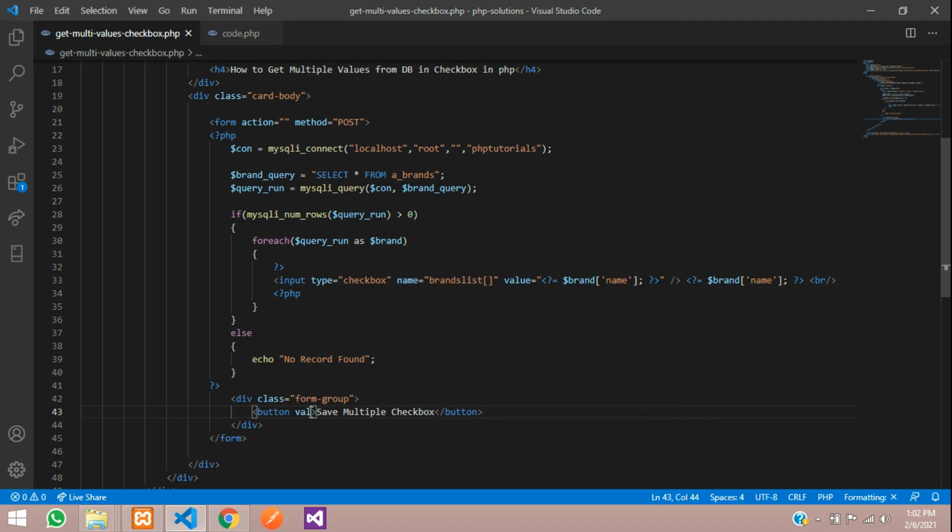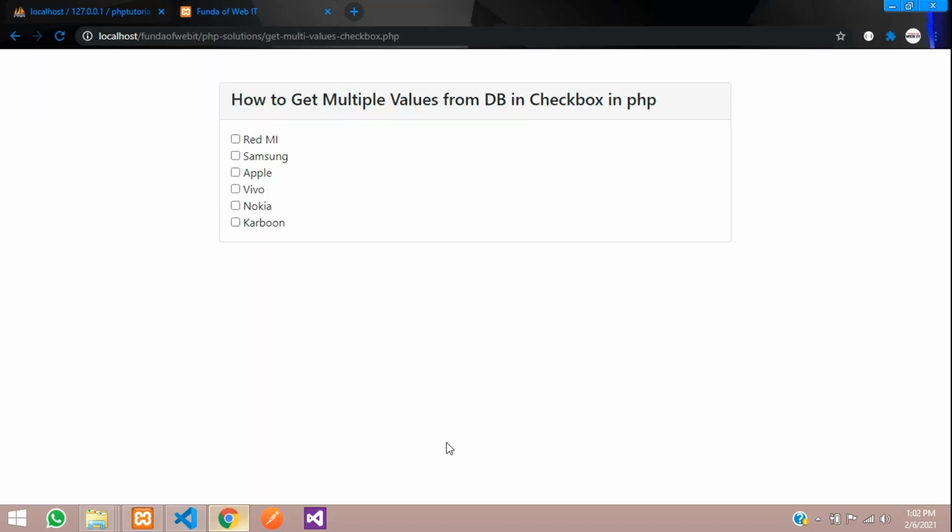And let's give the name. The name will be save multi checkbox. Okay, and let's give a class for this to design: button primary. Let me give margin top, which is 3. Save this. And now let us see the output right now.